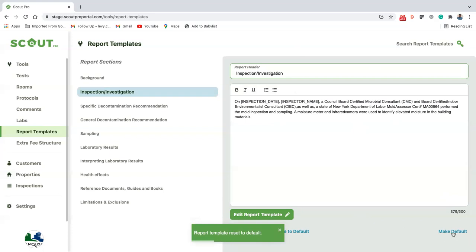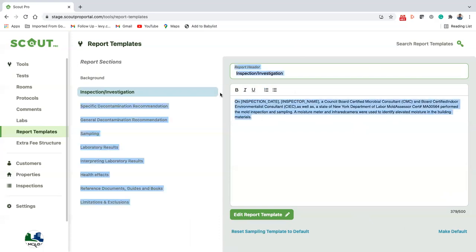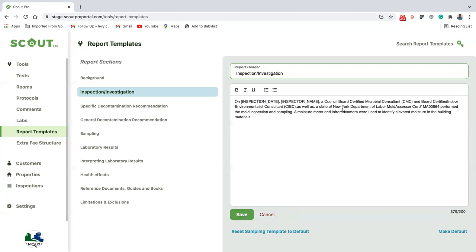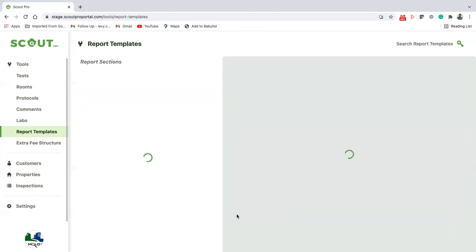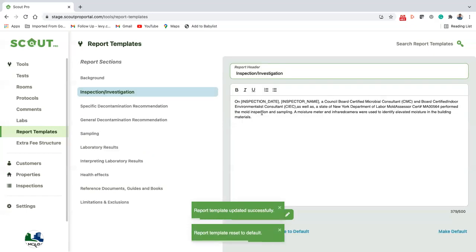You can also make a default, meaning if we don't want this information as our default template, we can change this at any time. So let's say we want to edit this report and remove a moisture meter and infrared camera were used. We delete that, and we can make this our default moving forward. So anytime we edit this or change this information, and we want to reset to the default, it's going to add that information here.